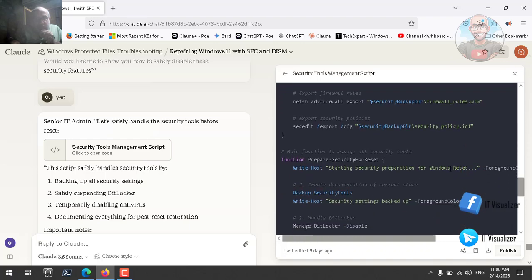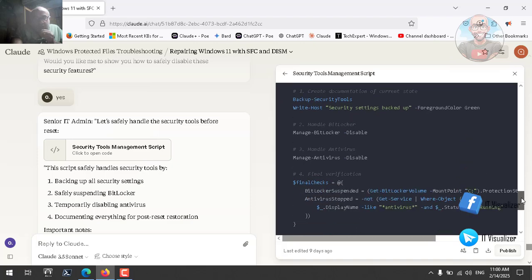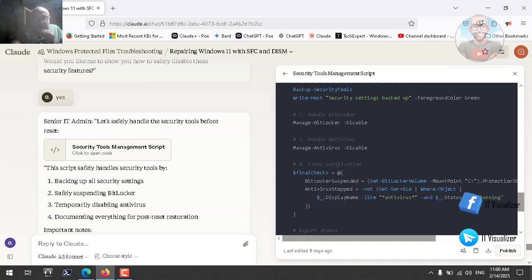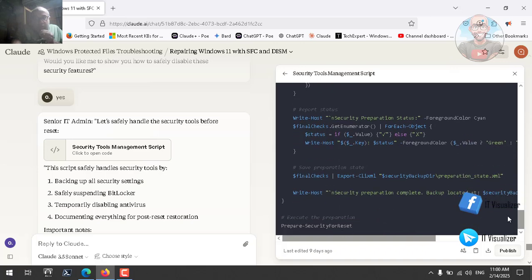Start security preparation for Windows reset. Security setting backed up. So we have, this is for the documentation, we have BitLocker disable, antivirus disable, and final verification to make sure all of them are suspended or disabled. Okay, and then report and security preparation status. After disabling all of them, we will have their status exported to an XML file. Execute the preparation, prepare security reset.